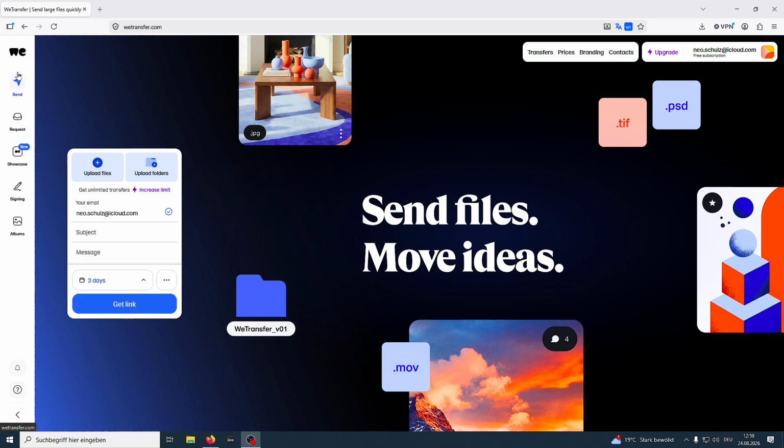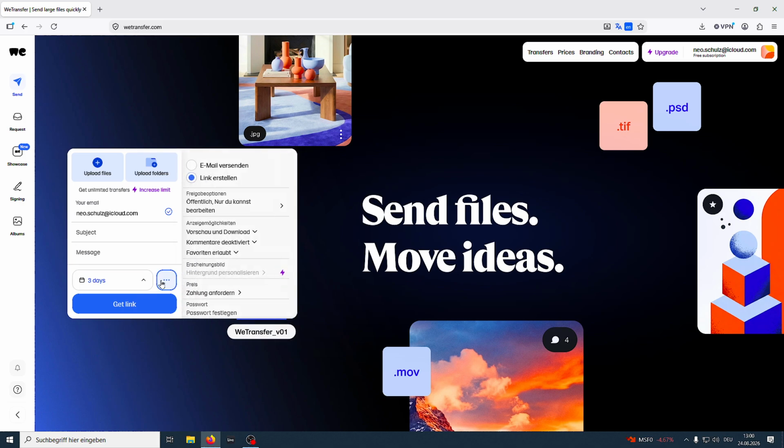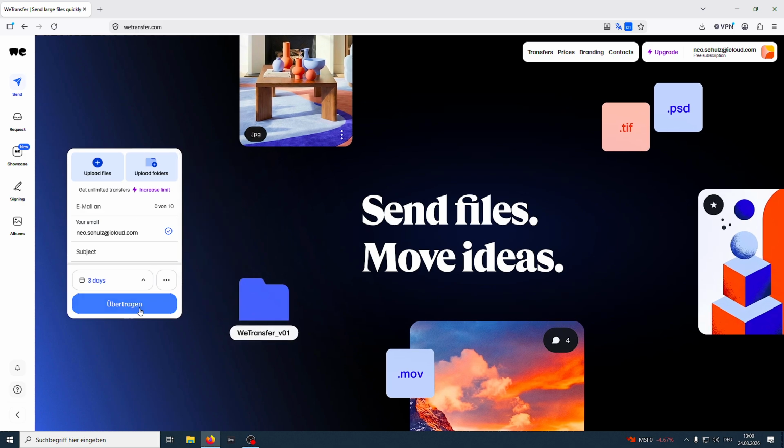If you want to send something, we can upload the files right here. We can even upload entire folders, as you can see. And it can be photos, videos, or just files. And here you have to type in your email, the subject if you want, and the message. And what you can do is you can do it with a link or with email.